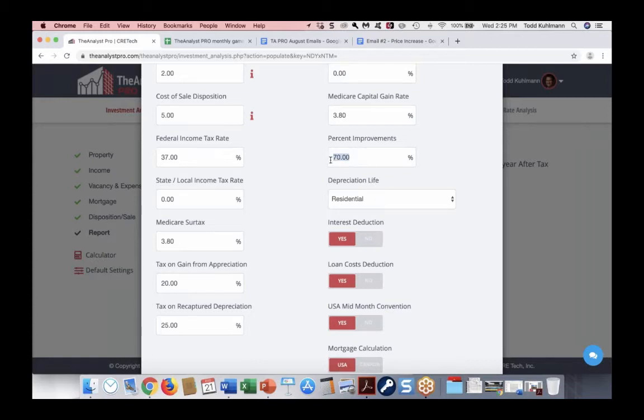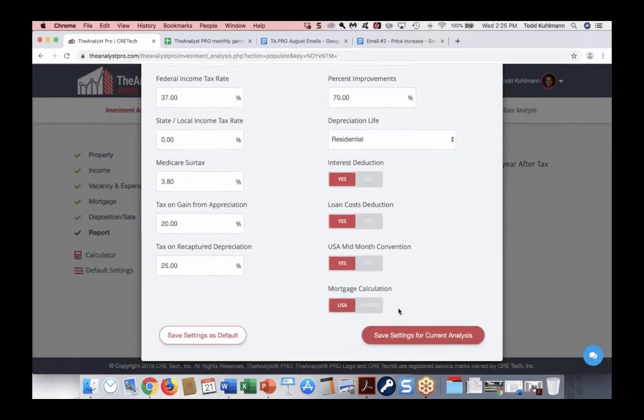Also, you may want to change the percentage of improvements. Remember, you can only depreciate the improvements on the property. So our system defaults to a 70% of improvement value versus a 30% land value. I'm going to keep with that because I think that's pretty realistic for this property in this location. I'm going to come down here and say save settings for the current analysis.